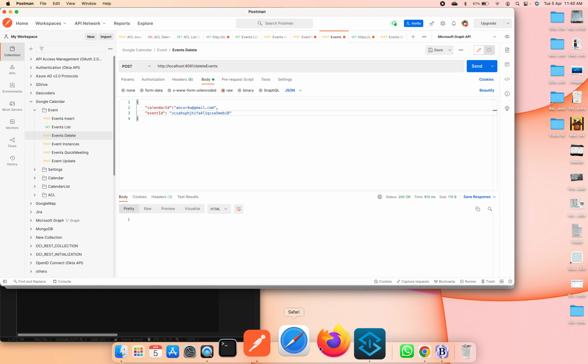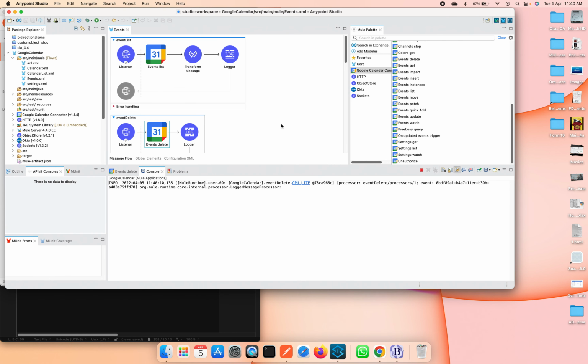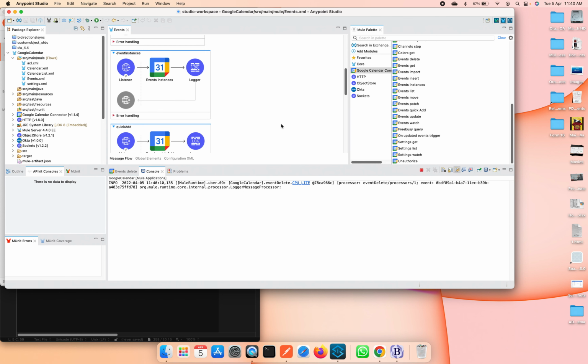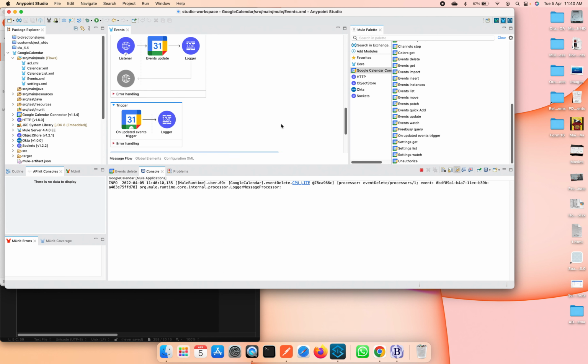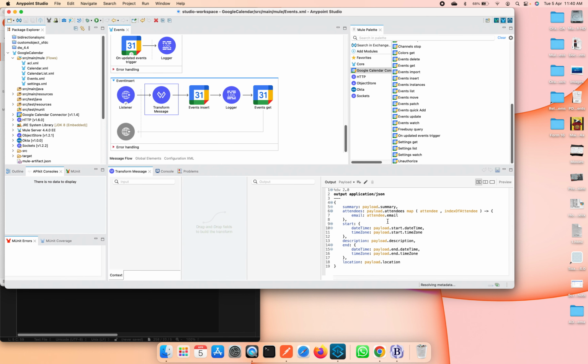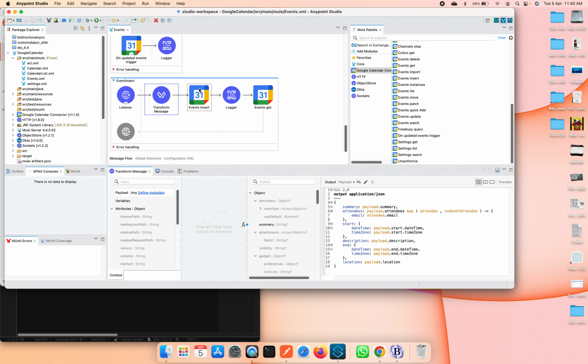Okay, now let's go back to Anypoint Studio again. So we have covered event list, event delete, event instances, quick add, update we have done. So let's try to even insert a new event. Let's see how it gets populated. In order to create this particular flow, just set up a listener, then a transform message. This transform message is in sync with event insert. So there is a trick around it.